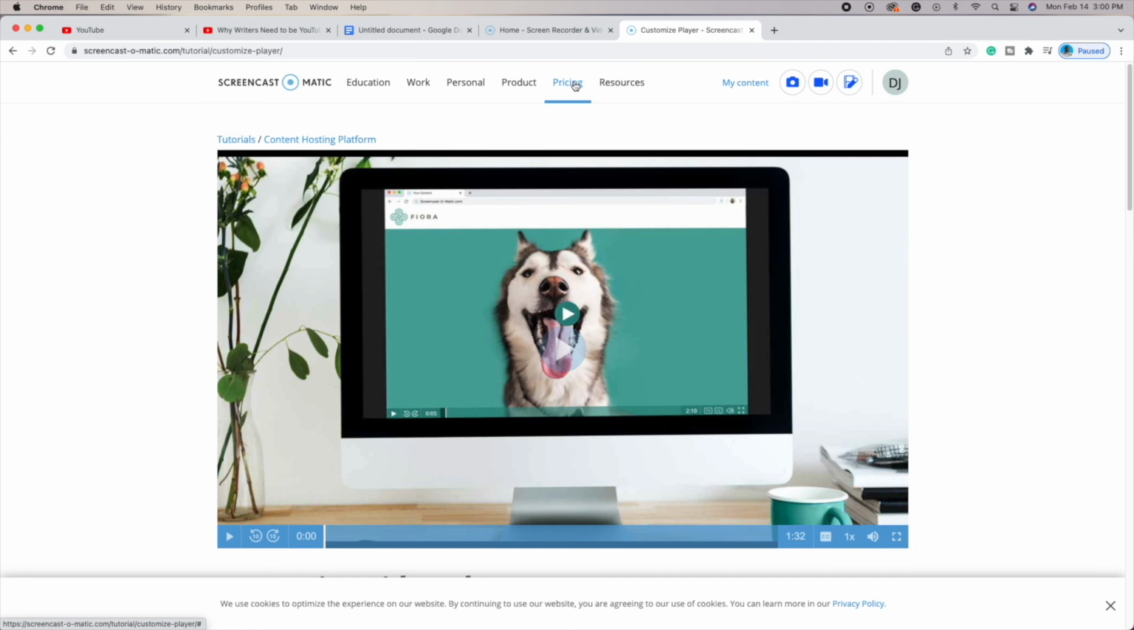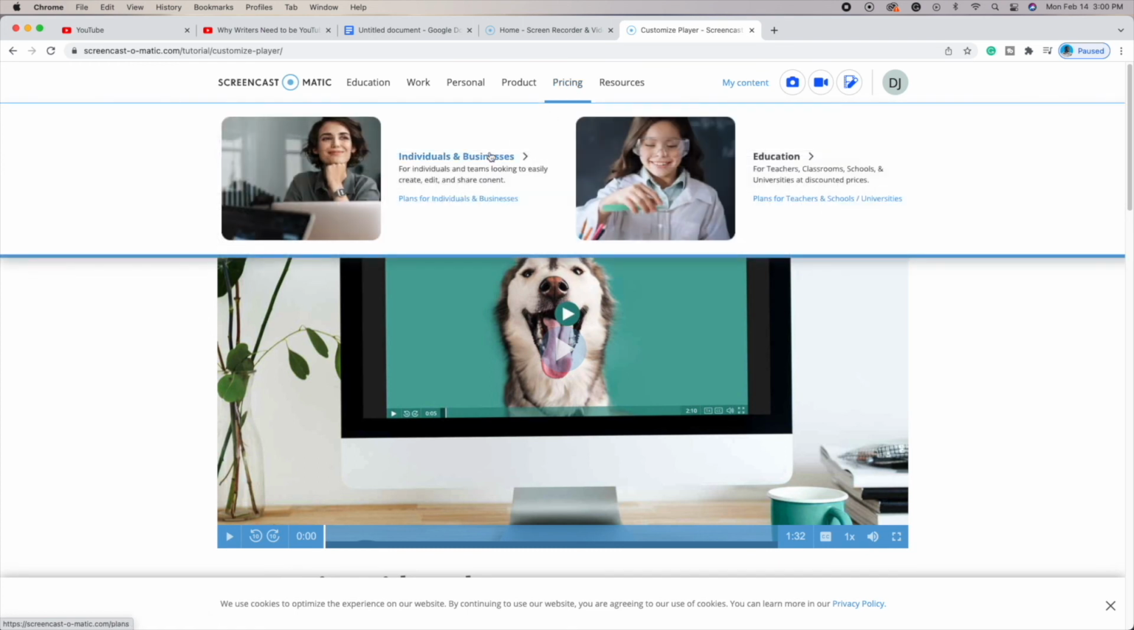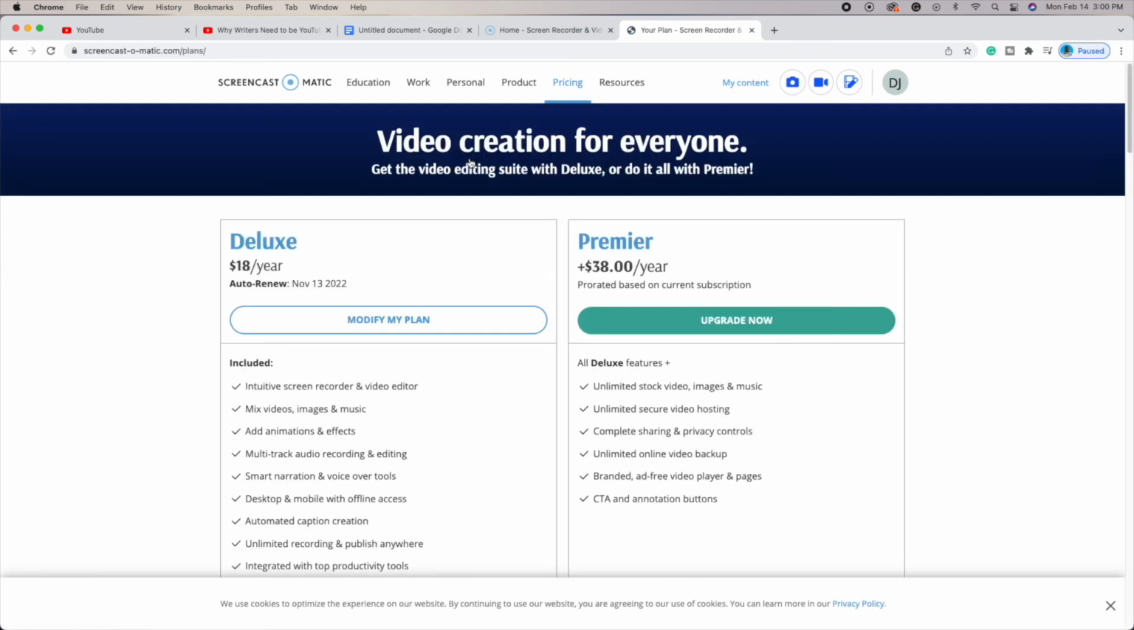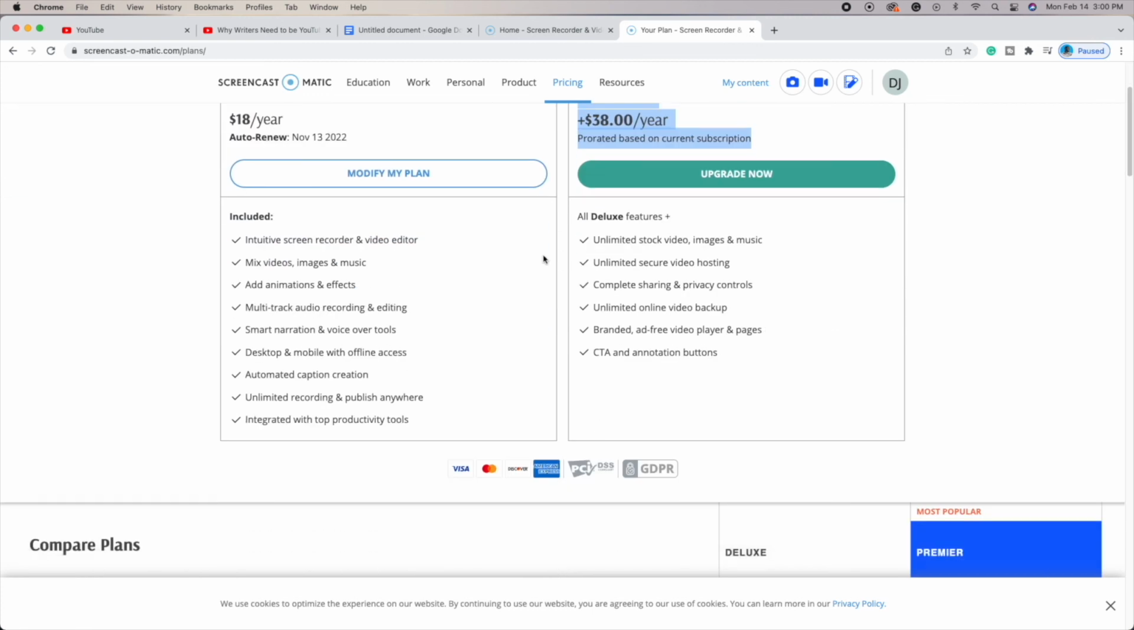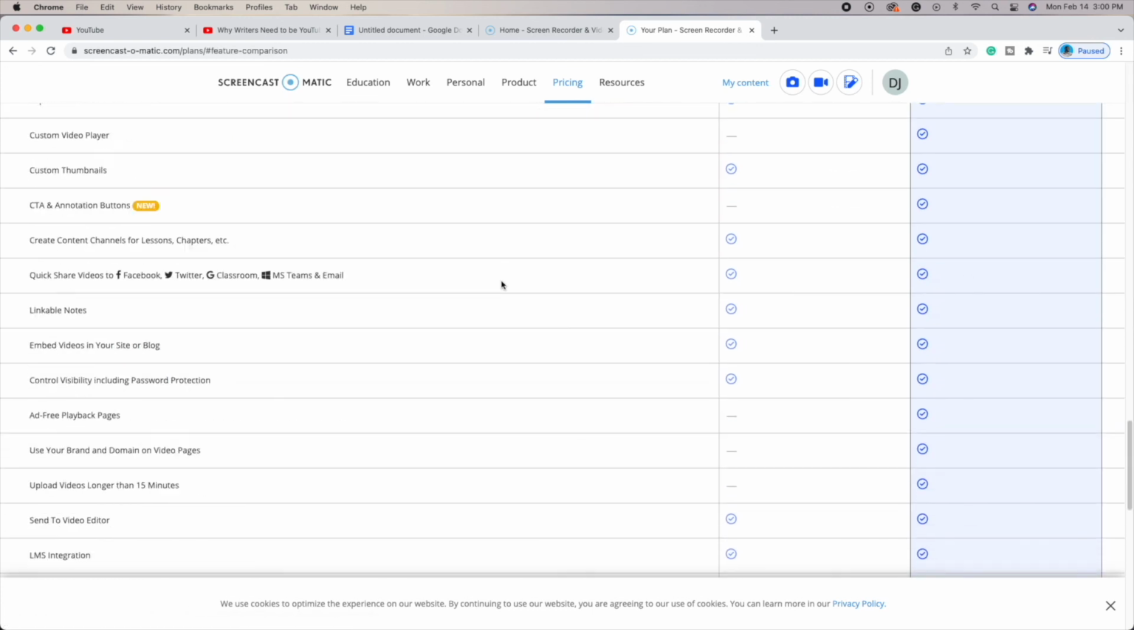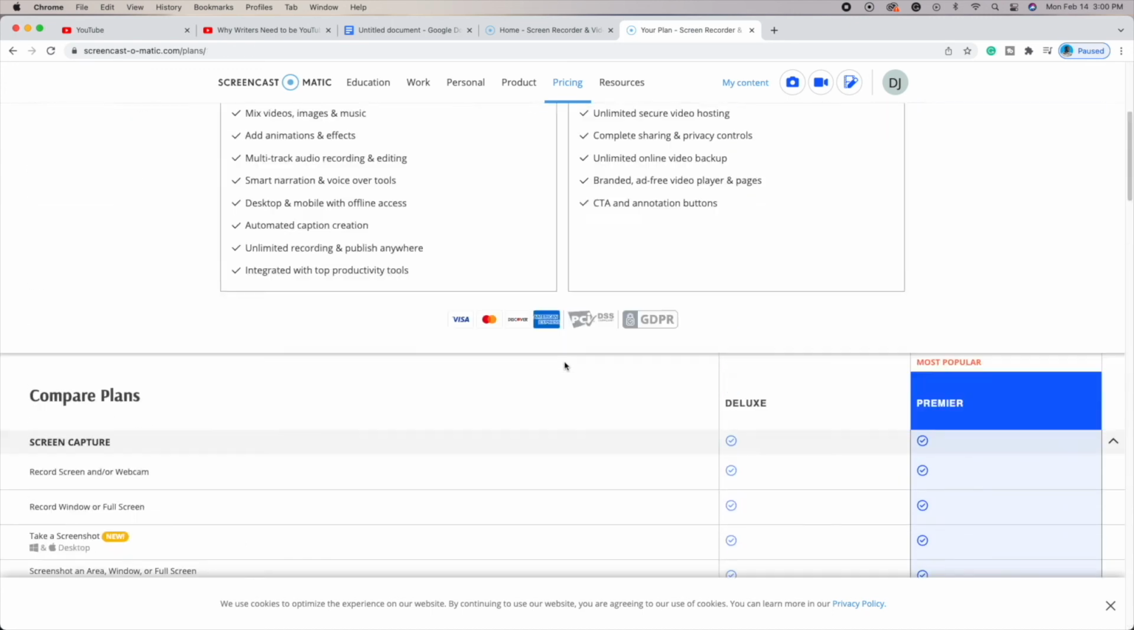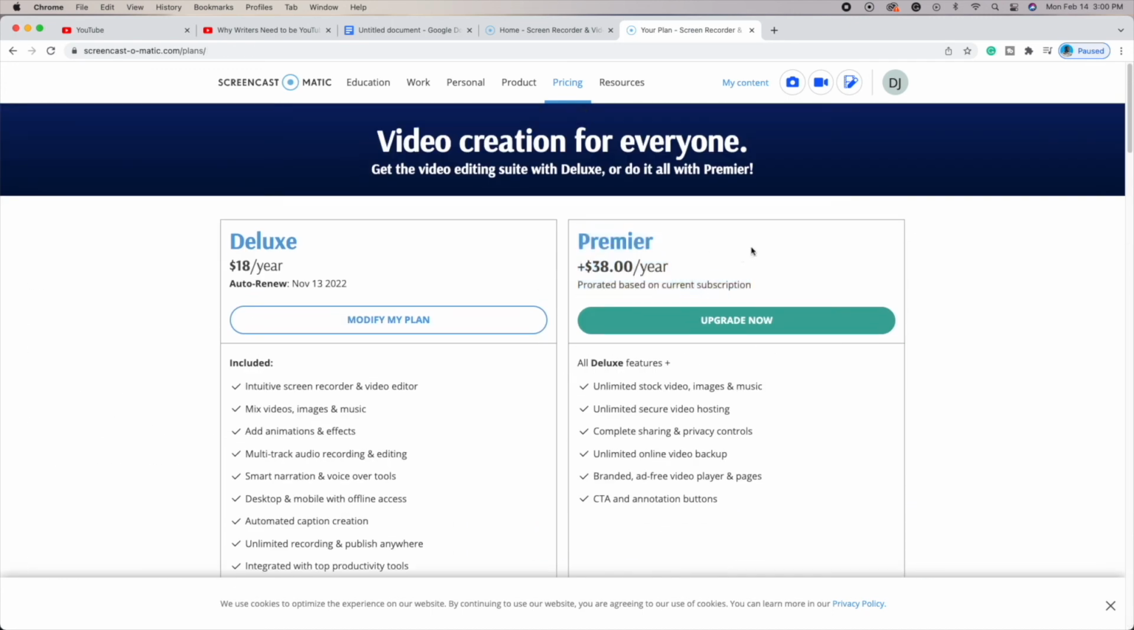You get it at affordable pricing. So let's take a look at the pricing for individuals and business. And I think I have an individual account. Like I said, it's been years, but if you're looking at this, you're still paying $18 a year. I auto renew on November 13th, 2022. Your premier upgrade, you can do $38 a year. All right, so there's no monthly plan here at all. It's all yearly. So this is something worthy to look into, whether it's $18 or $38.